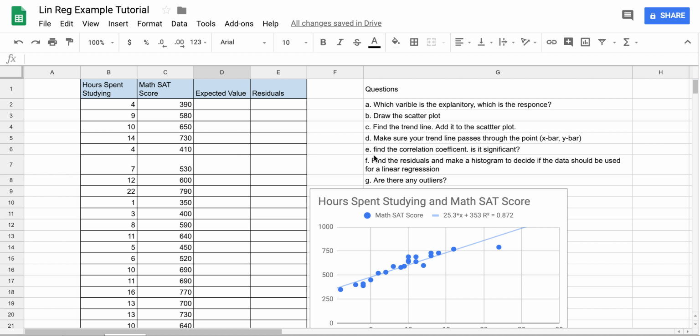Okay, next thing we want to do is find the residuals. So to find the residuals, we need to first find the expected value. So remember, these are the observed values, and these are our expected values. These are the Y hats for each Y. And the residual is just the difference between the two. It's the error that the expected value creates.